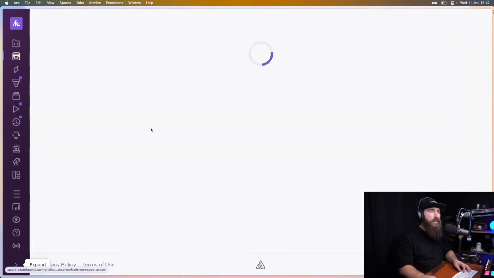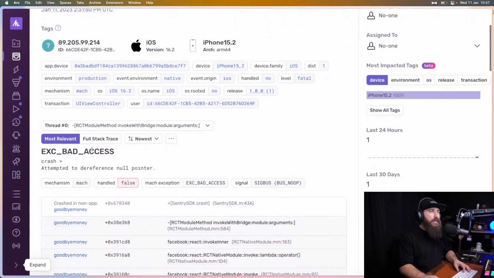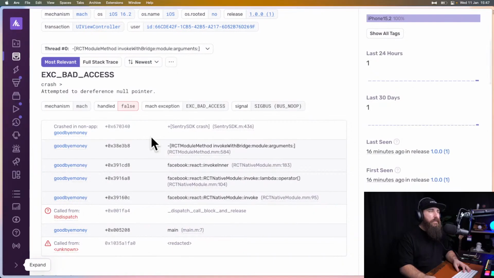There's also just a native crash. So we triggered this one so we can test it out. It's a UIViewController crash, basically. It's a bad access one, attempted to dereference a null pointer. That's the actual crash, and you also get the native stack trace here.